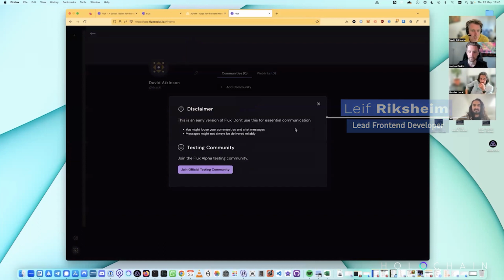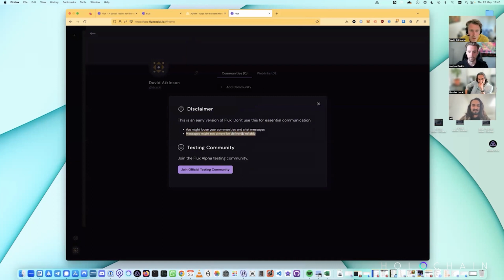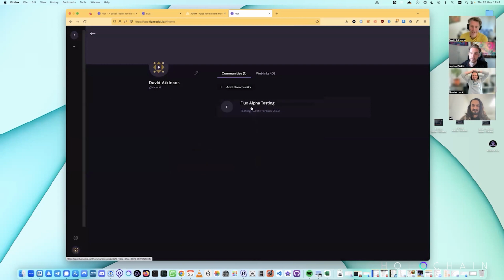Okay, early version of Flux. Don't use this for essential communication. I might lose my community or chat messages. Okay, that's fine. I'm going to join the official alpha test. Welcome. Yeah, amazing. Now I'm feeling the anticipation. Okay. Flux alpha testing. I've got my Atom launcher next to my Holochain launcher.